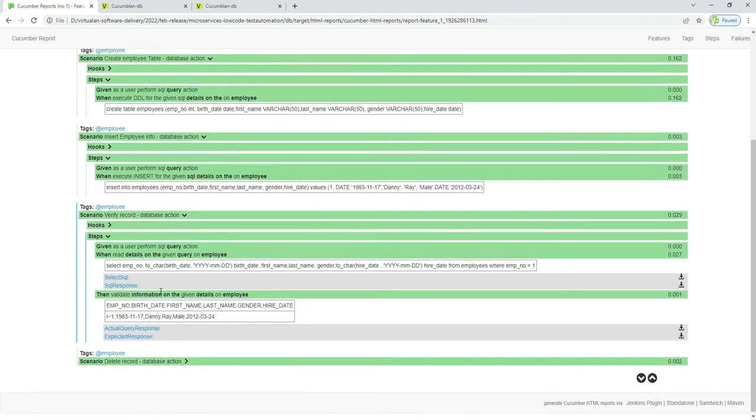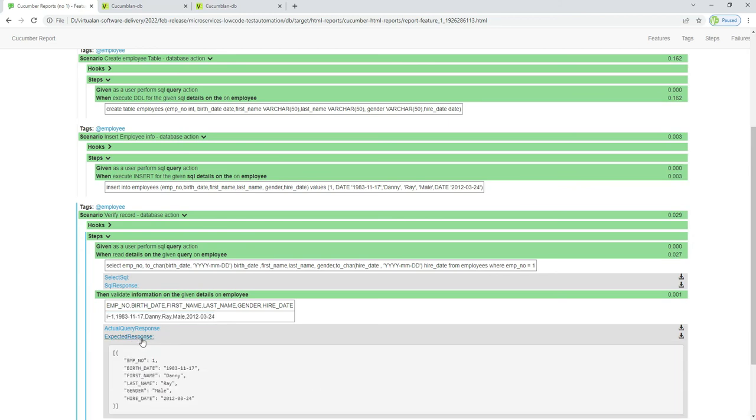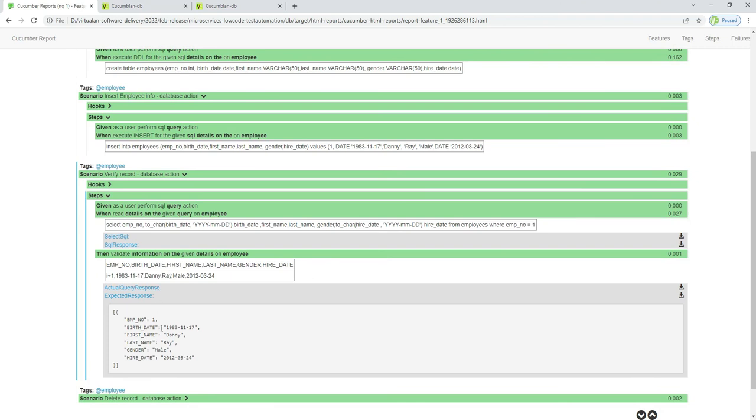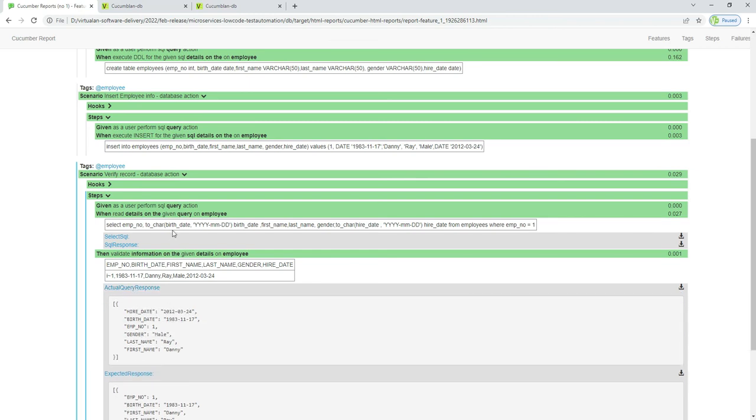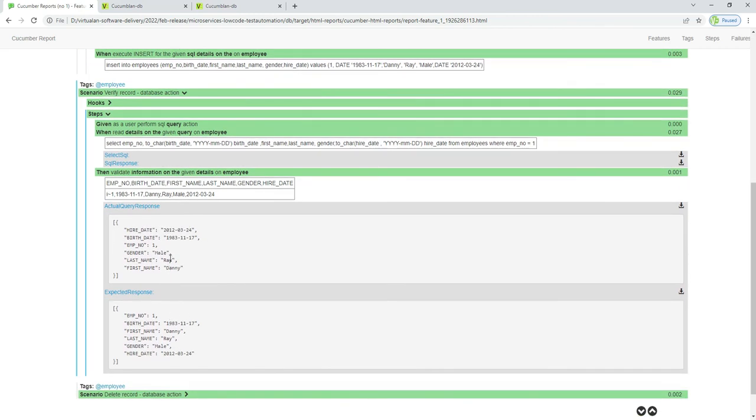Here what it does is run the select query and it returns a response, and we also gave comma separated values in the Excel to validate the SQL response. These are the comma separated values, which are converted into JSON. This is the equivalent JSON of the comma separated values, and the actual query response is the one we got from the previous step. These two are compared against each other, and it will be validated.